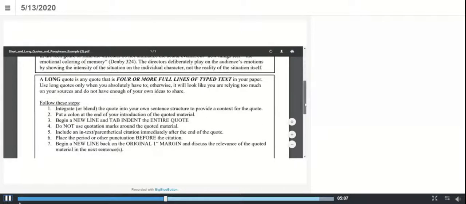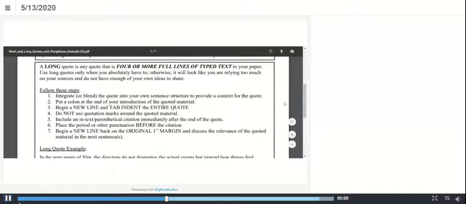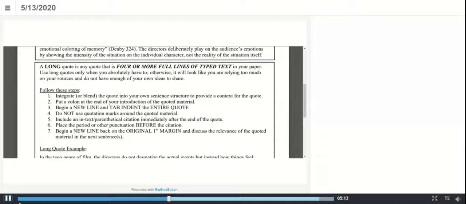This is any quote of 4 or more full lines of typed text in your paper. You use these only when you have to. Otherwise, it's going to look like you're relying too much on your sources and don't have enough of your own ideas to share. So typically in a paper like this, you might only have 1 or 2 long quotes. If you have more than 1 or 2 long quotes, then you definitely need to think about paraphrasing your material or quoting less.